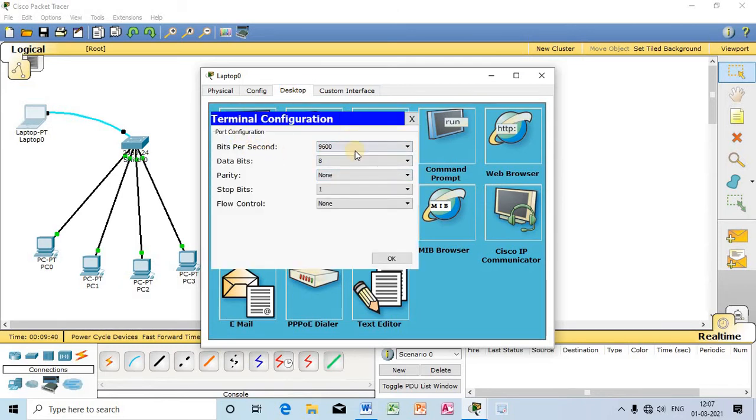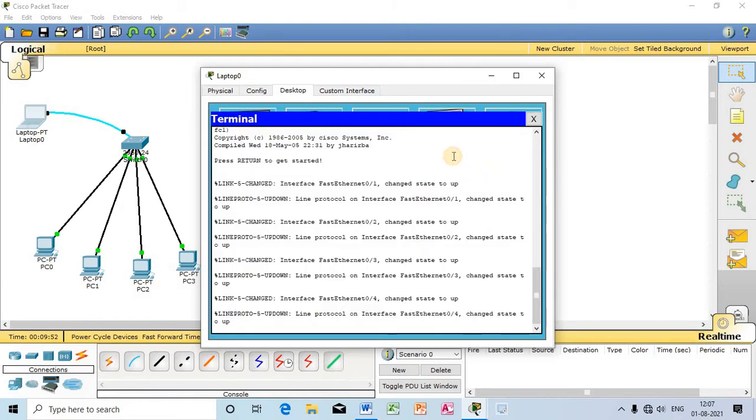You can see there are some default options. I am not going to change any of those default options. So let all options be as they are. I am not going to change any option. I will just click the OK button. So you can check, I have successfully accessed the terminal of this particular switch.